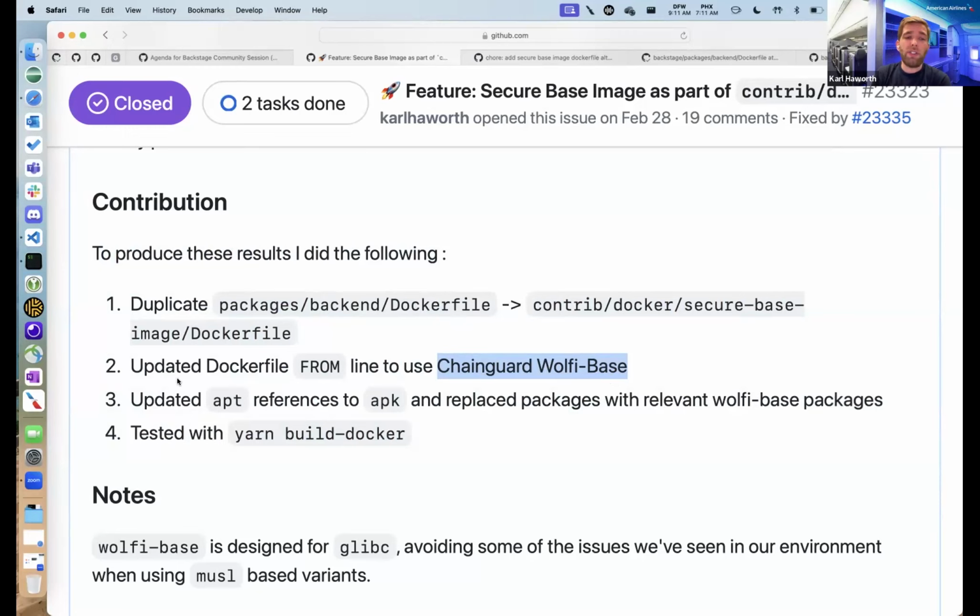Just as a note, you'll see that I updated from APT to APK. Internally at American, we didn't want to switch to a musl-based variant. We've seen plenty of issues when musl gets introduced, and from a troubleshooting and reliability perspective, overall, we've written off those variants, and we try to stick with glibc. So the Wolfi base is designed for glibc, but you'll see that they use the APK package manager.